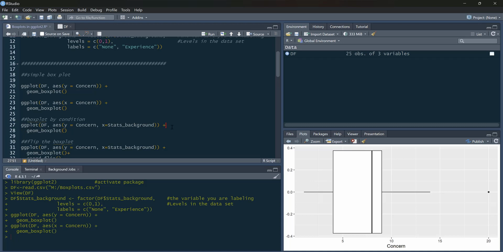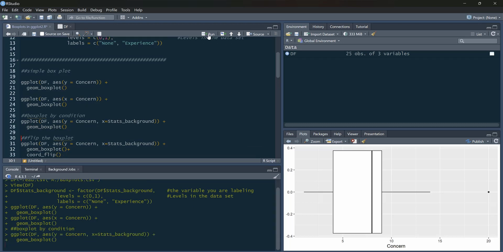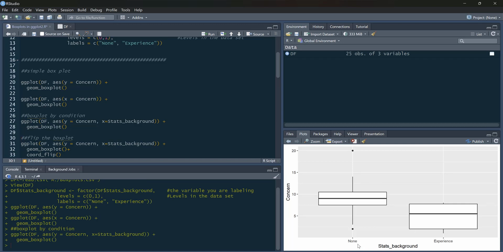The command is not that much different. I'm going to have the y-axis as concern, and then the x-axis is going to be stats background. Because I labeled that earlier as a factor, it knows how to nicely group it. We're just adding this one extra bit of code, x equals stats background, and it knows what to do with that. Then we just ask for another box plot again. Now you can see our box plots are split into two: no background and some experience. You can see our two separate box plots.